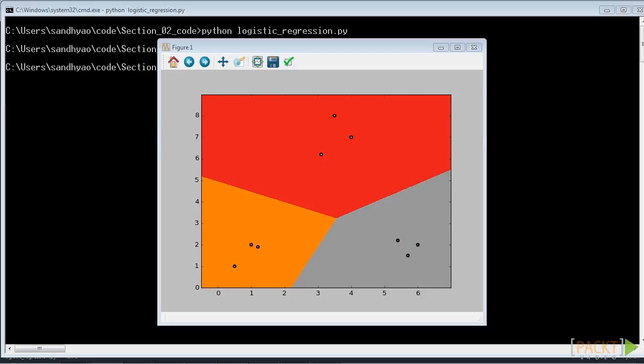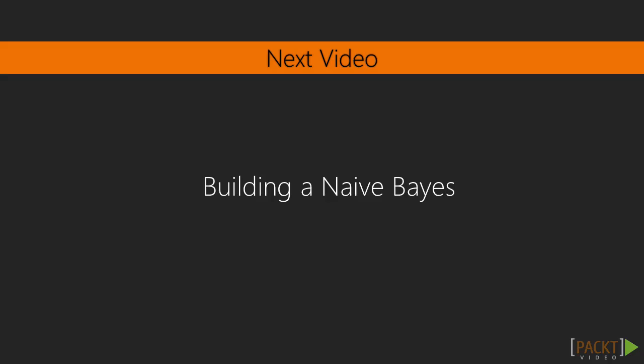In this video we saw how to build a model that can draw linear boundaries between classes for a given set of data points. In the next video, we'll take a look at the use of Bayes' theorem to build a naive Bayes classifier.